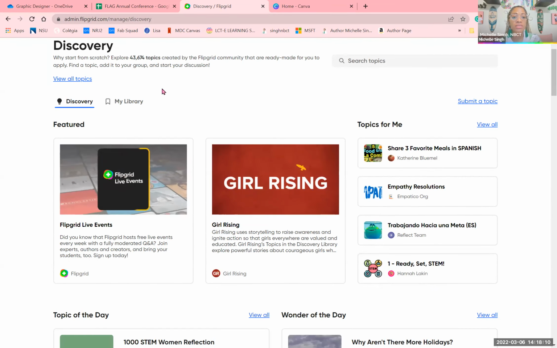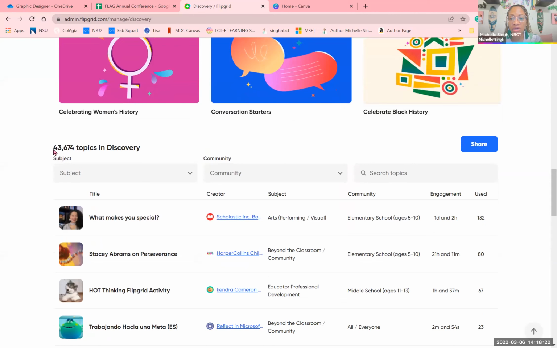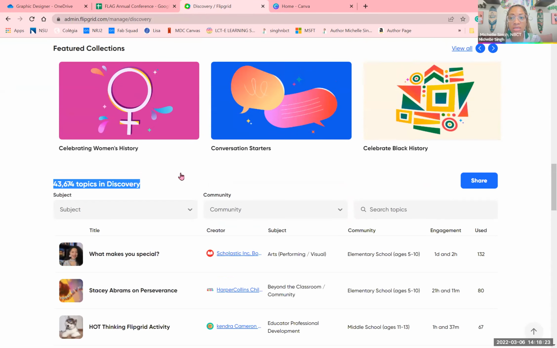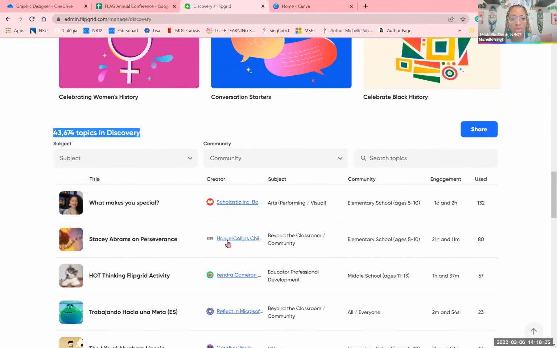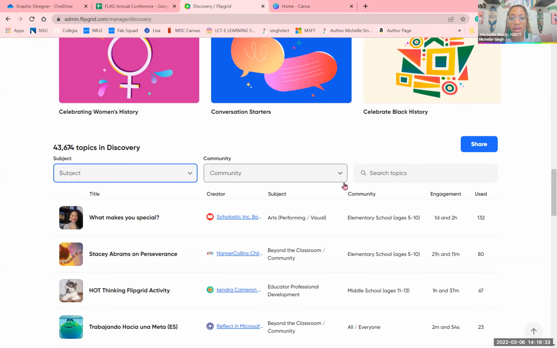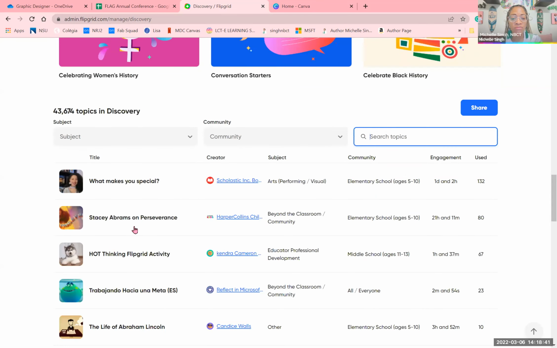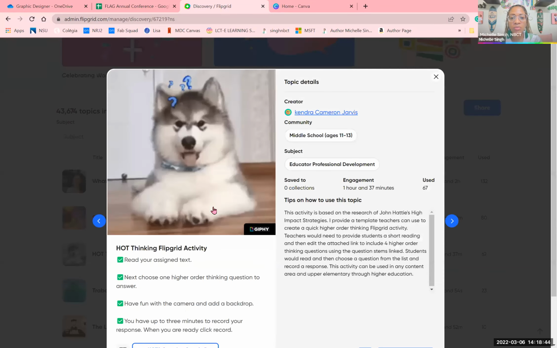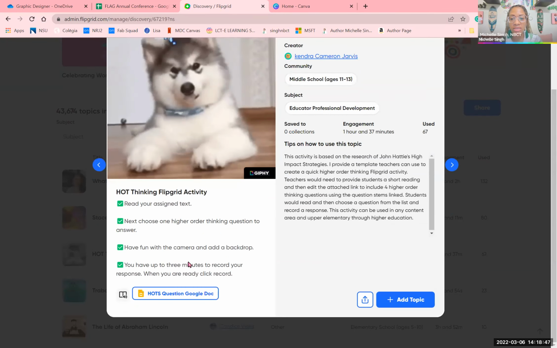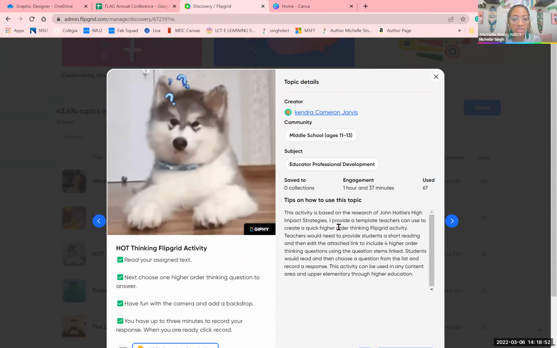And so you can easily find topics. When I scroll down here to the topics in the Discovery Library, these are by educators just like you who've added their own content for you to have access to. You can use the search features to search by your subject area, by your grade level or community that you serve, or you can just type in your topic name and find a topic, okay? And when you click on it here, you'll see exactly what the task is. There are tips on how you can use this topic.